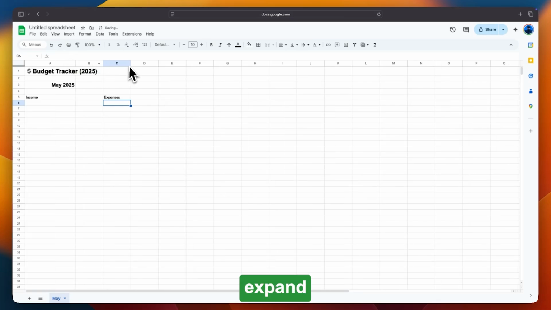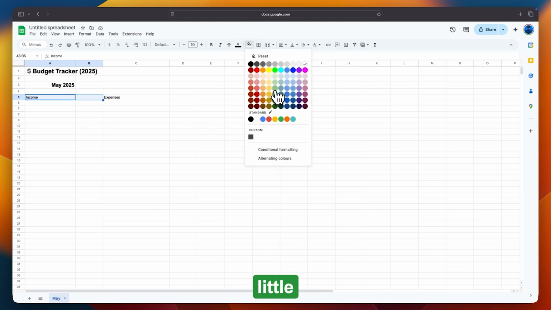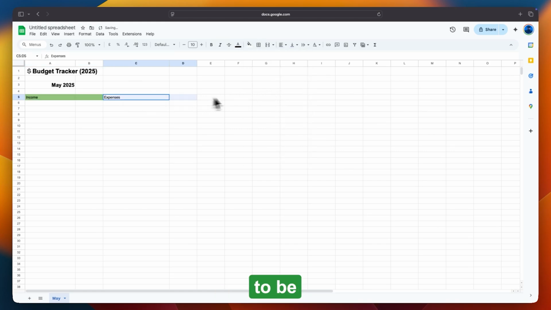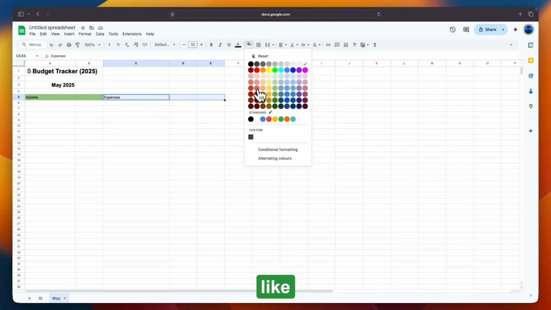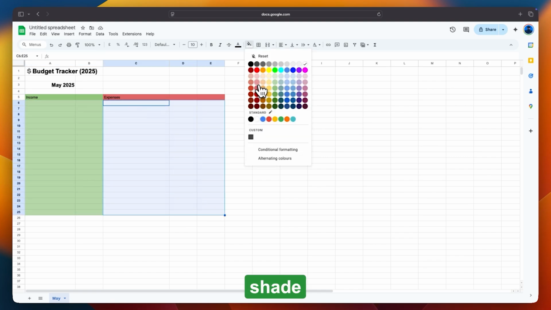I'm just going to expand the column size a little bit, and what I can also do as well is just kind of color code them. I like to make the income a little bit more green and the expenses red just because it signifies to me money's in, money's out. The following columns of them, I like to also do a lighter shade of green where I could still kind of read it, and a lighter shade of red.